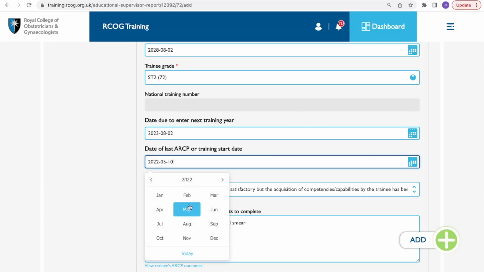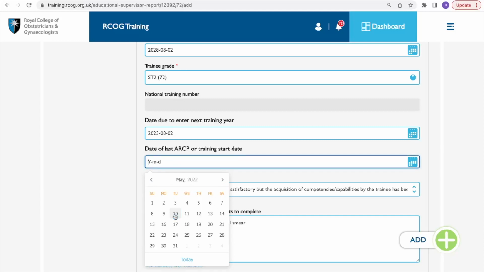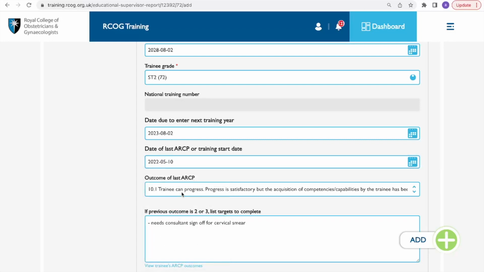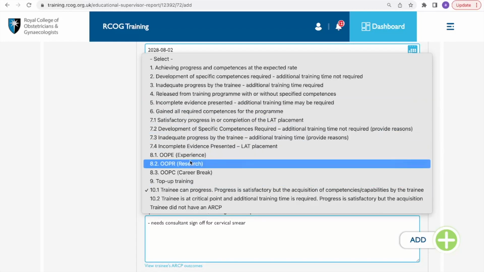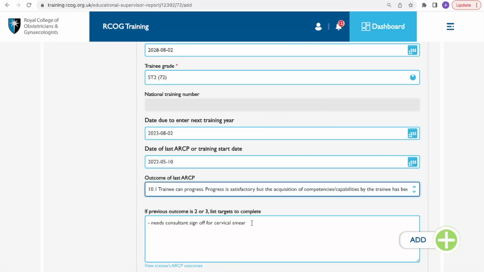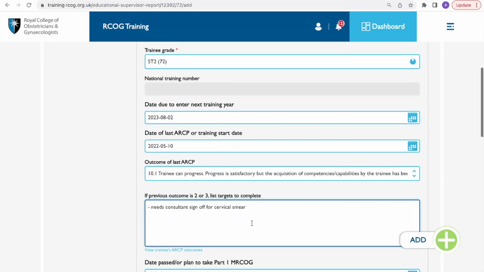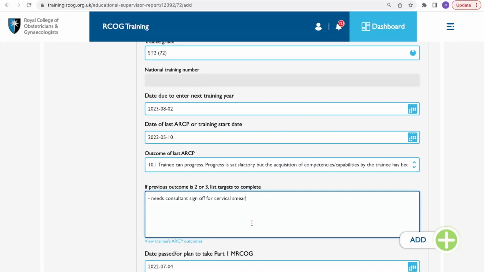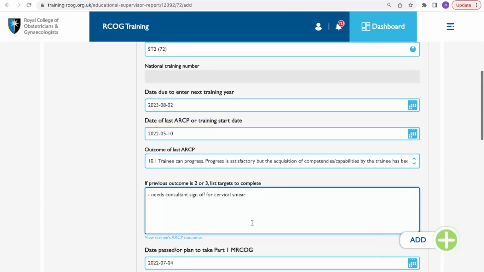Date of the last ARCP is self-evident, it is the date on which you had your ARCP. And then the next box is the outcome that you were given at the last ARCP. So for this particular trainee, we are saying that this trainee got outcome 10.1 because they had met all the competencies of SD1 apart from lacking one sign-off for a cervical smear, which, as you know, is a delegated competency, so they were able to progress through.